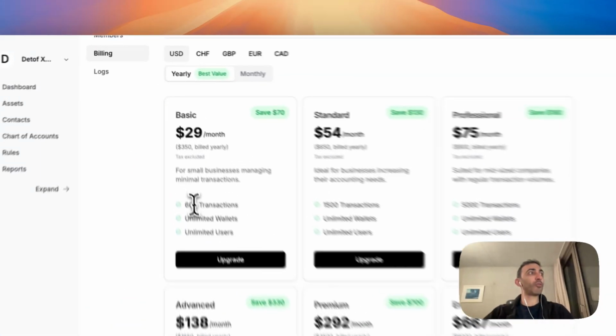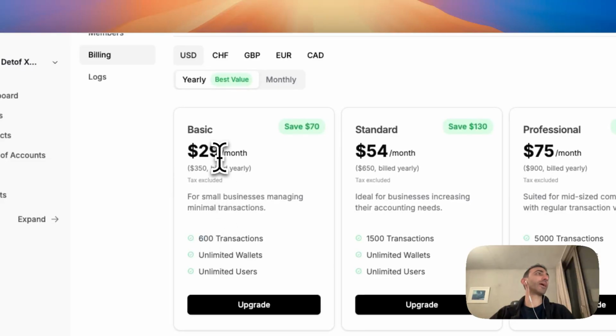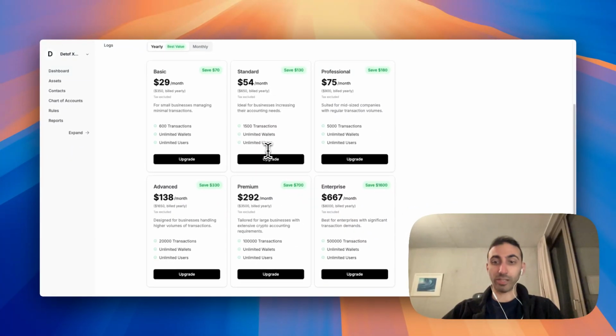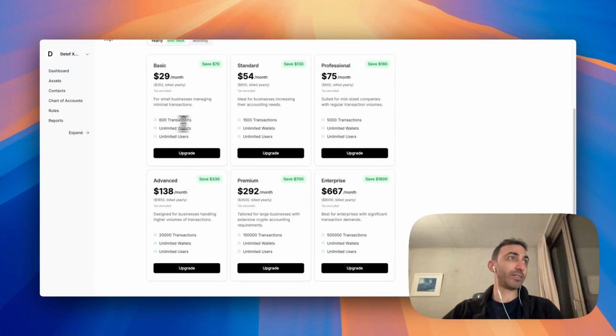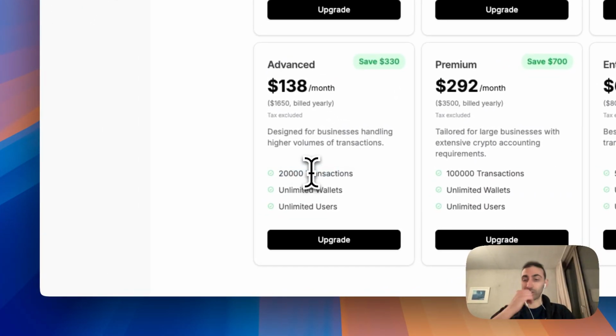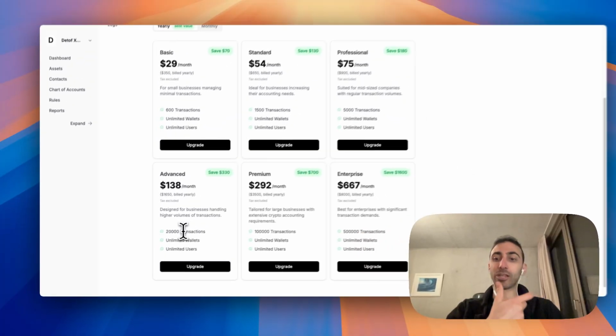So for example, if I only have like 400 transactions, I know this plan is the right plan for me. It's $29 a month and I can pay yearly or monthly. The same goes if, let's say, I know I have like 20,000 or 19,000 transactions, then I know, okay, it's not this plan, it's not this plan, it's this plan. 20,000 transactions. This gives me up to 20,000 transactions in an accounting period.